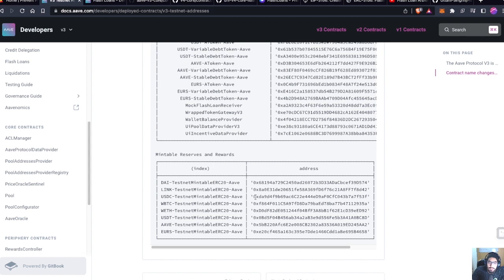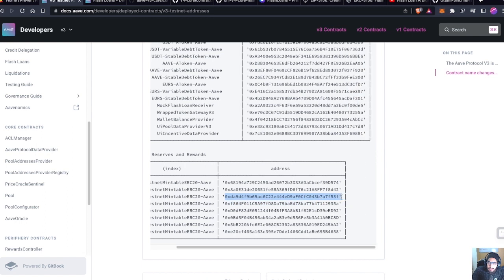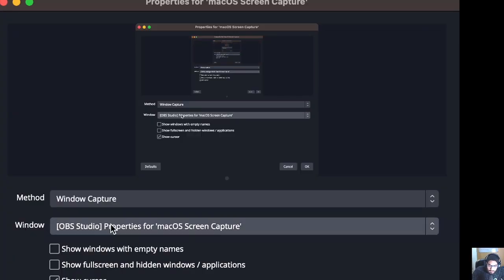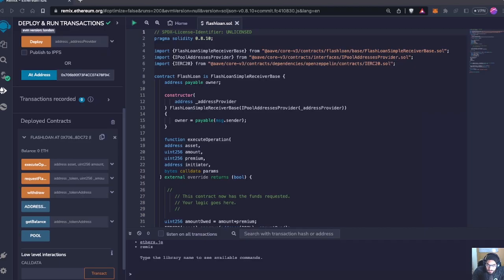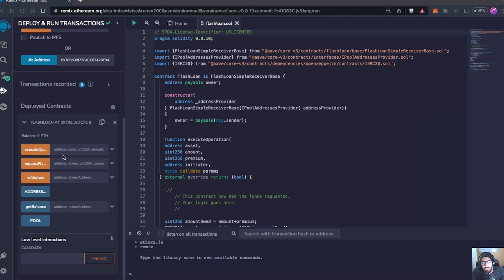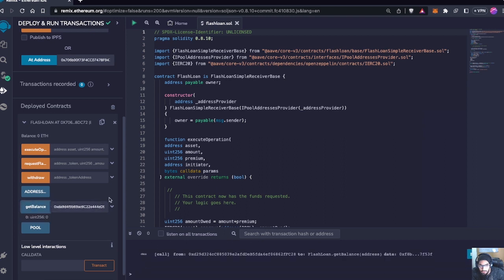So this is the USDC address. Please copy this USDC address, and then go to Remix again. Over here, pass the address and just click on getBalance. So right now, the balance of our USDC on the smart contract is 0.